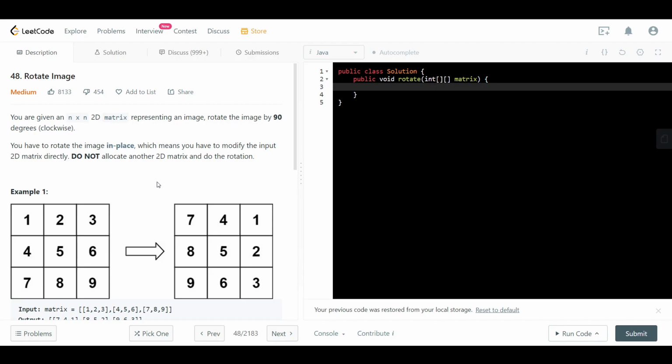So this is a medium problem, and honestly it's a bit tricky, but as always we will make these tricky things simplified. So we are given an n by n 2D matrix, which means the matrix is a square matrix, and it represents an image. We want to rotate that image by 90 degrees clockwise. Imagine yourself holding this 2D matrix with your hand and you are rotating your hand to the right.